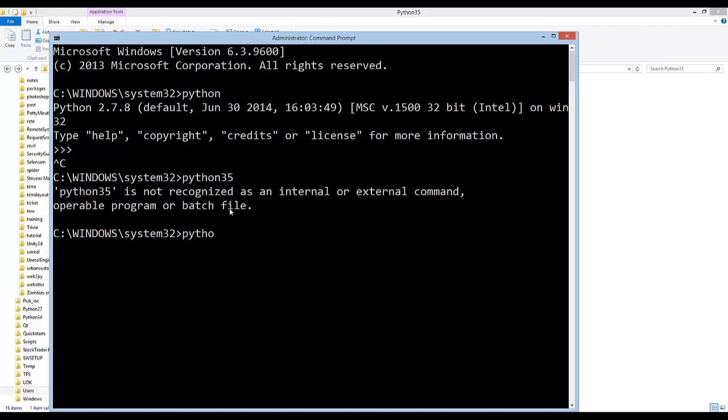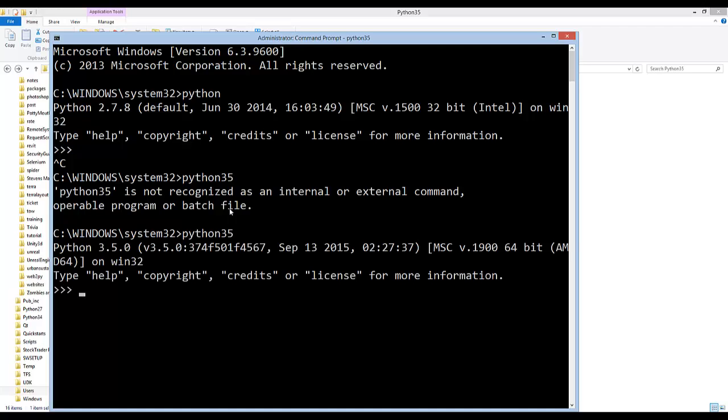So if I type now python35, you can see that it did find the right Python location, because this is the first Python application that matches the keyword python35. So anyway, that is how you're going to end up doing it if you have multiple versions of Python installed on your machine.